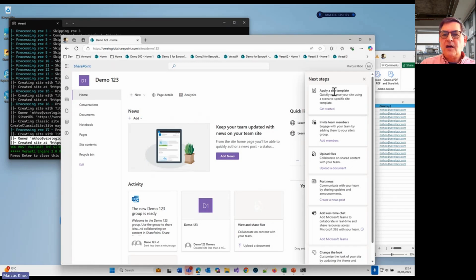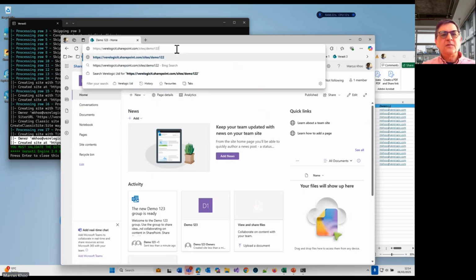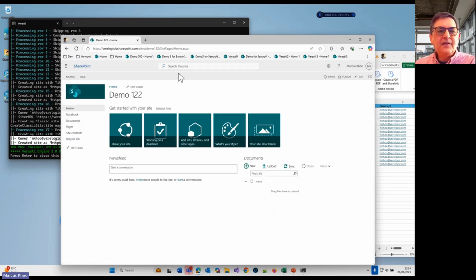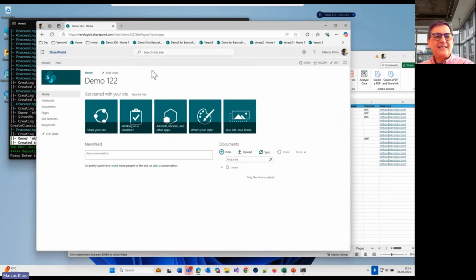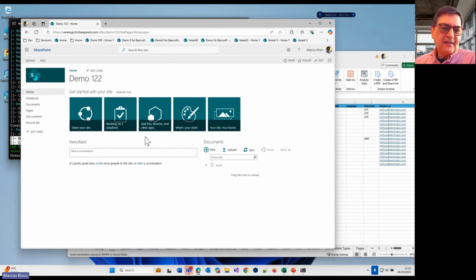That's the 123, that was the one with Microsoft 365 groups, and you can tell because it's got conversations here. You've got this bit down here, and it was 122, which we hope is finished by now. There it is. That's the classic team site. So just a quick demonstration of creating the sites. You can do that in multiple ways, but you could create 100 sites if you wanted, just with one run of Verasti.